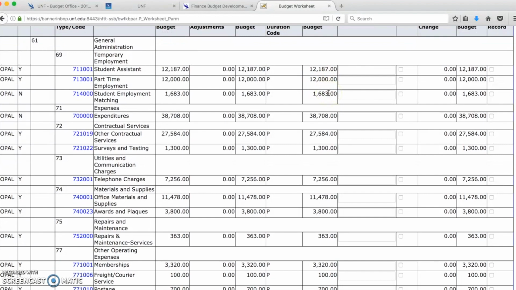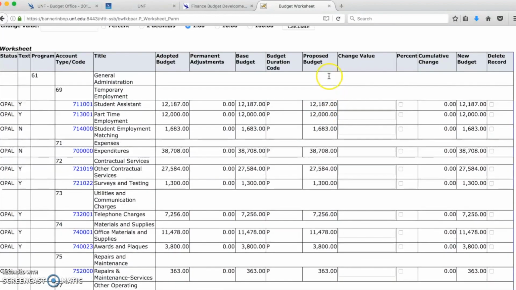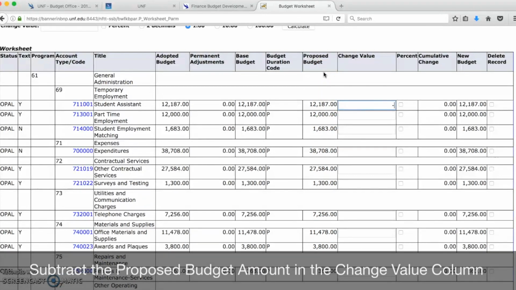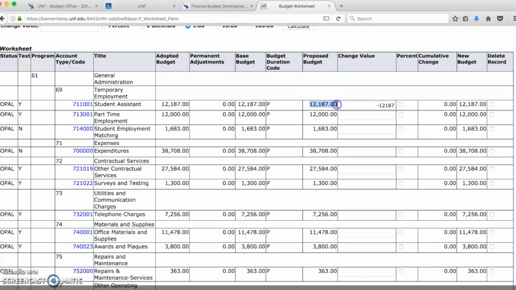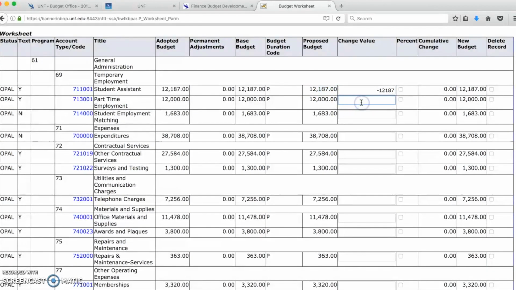So the goal here will be to zero out any of the proposed budget amounts that show up in your worksheet. This is an old index that we're not going to be using in FY20, so that's why we're doing this. To make all of these amounts zero, you'll simply subtract the amount that's in each line item. So I'm going to do a negative sign 12187, and I'm getting that number from what's in the proposed budget column. You would repeat that all the way down.